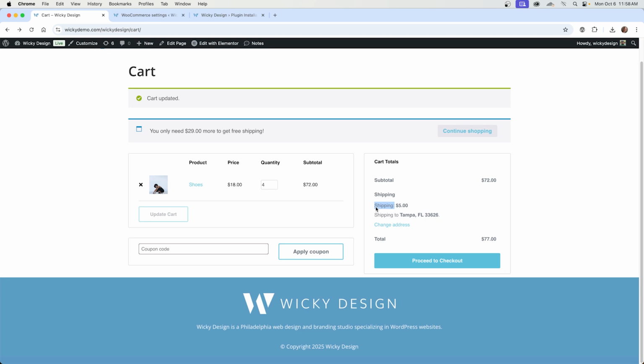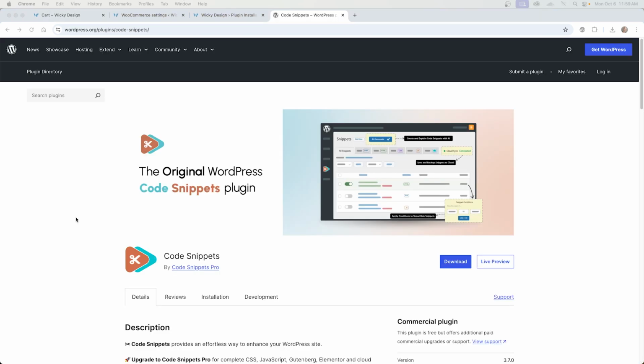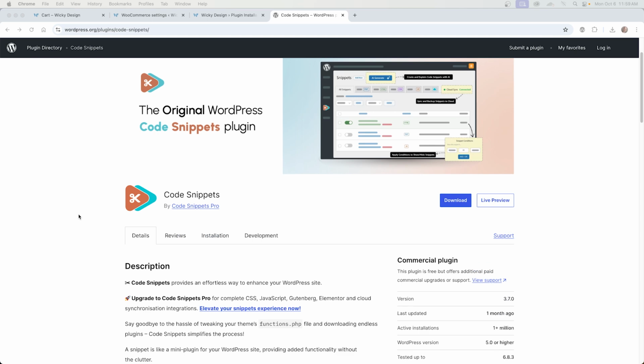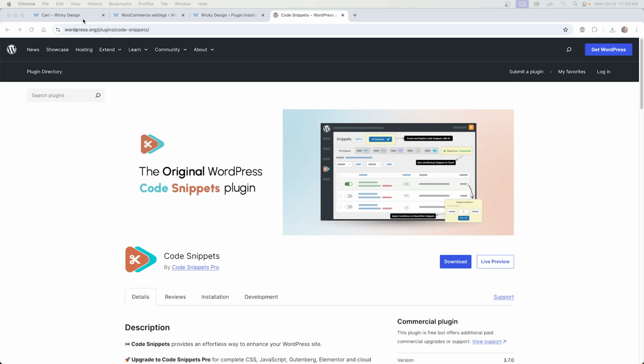But now I'm going to go ahead and show you how you can do exactly what we just did, but using a code snippet. So if you don't already have a way to add code snippets to WordPress, this is the plugin I recommend. It's just called Code Snippets right here. Just go ahead, install and activate this.